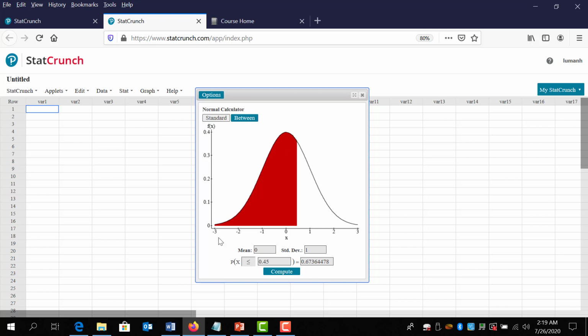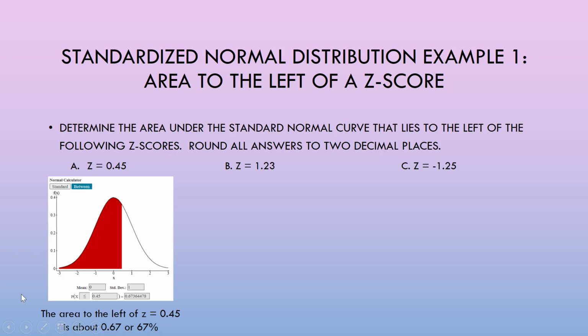Notice that the left side of the graph is shaded, which is exactly what we're looking for. We want the area to the left of 0.45. So this is the correct answer here, and the area under the curve, which remember is the same as the probability, is about 0.67. So we can say that the probability of finding a z-score that's less than 0.45 is about 67%.